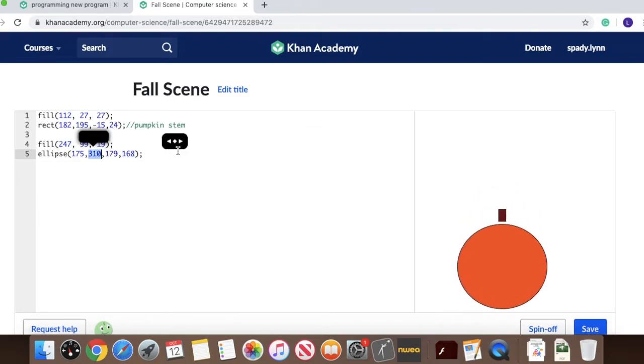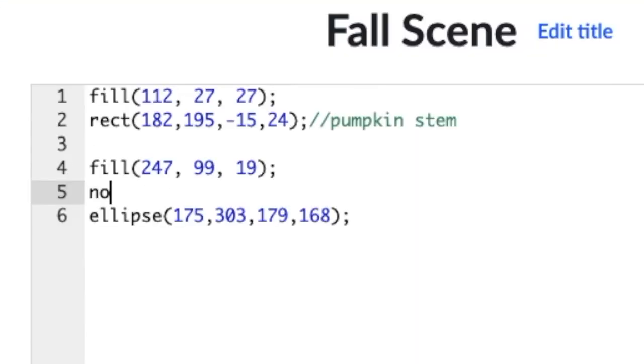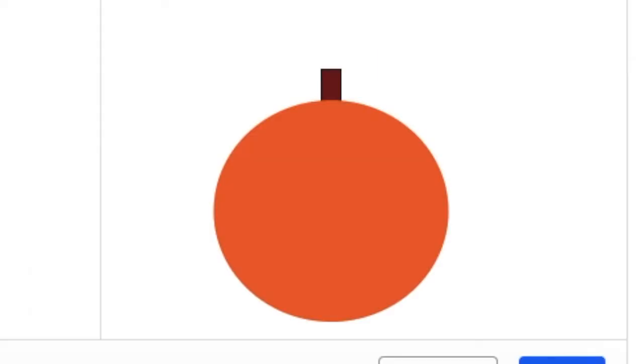Okay. The next thing I'm going to show you is you might notice that there's a black outline around the pumpkin, and one code that you can use for that is noStroke, N-O, capital S-T-R-O-K-E, open parentheses, close parentheses, and then a semicolon, and that just takes that black outline away from the pumpkin.